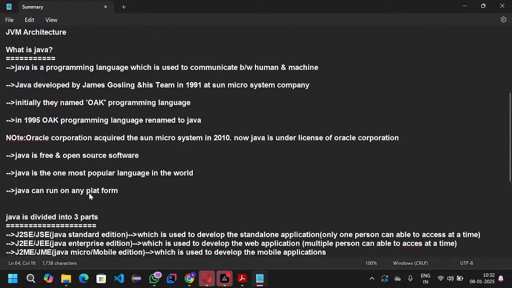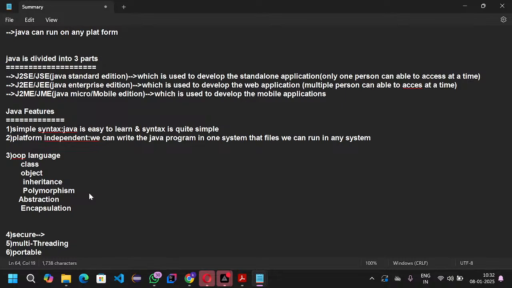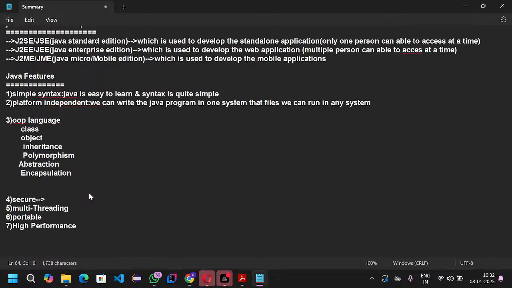Is this clear? So far we discussed the introduction to Java and features of Java. If you are attending a fresher level interview, they will ask these frequent questions: What is Java? And what are the features of Java? Okay, I hope this is clear, everyone, right?